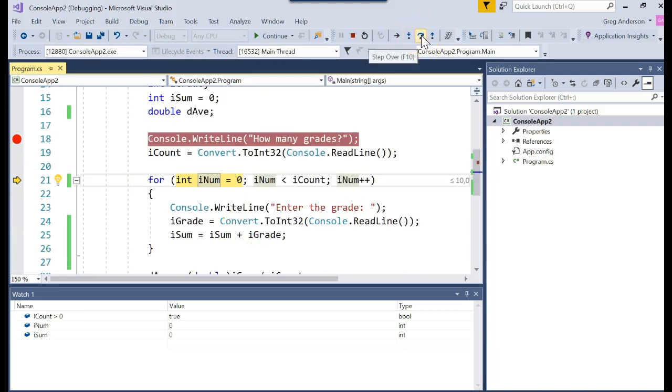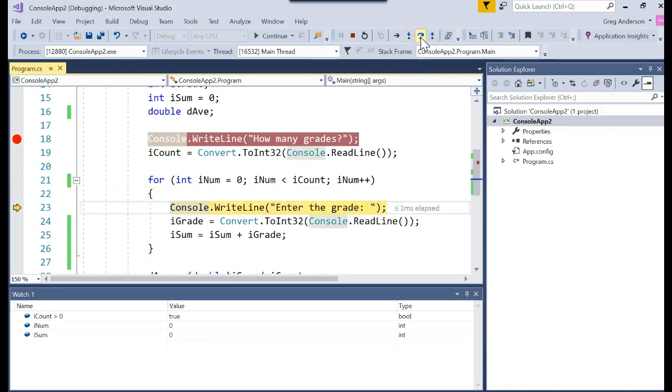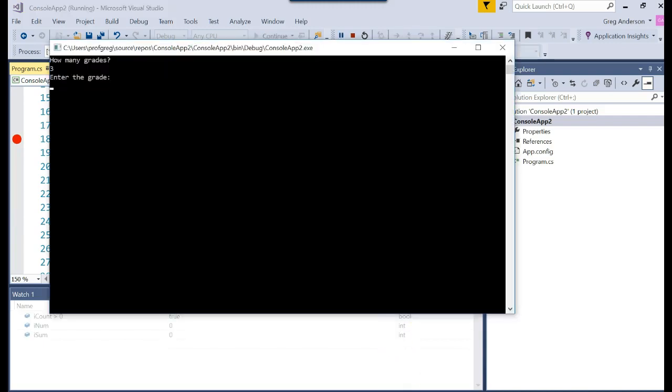So let's drop into the for loop now. First thing that happened in the for loop is it did that initialization. Now it did the expression. Let's see where it goes. Now it drops down into the braces for the for loop. And I just keep clicking. It waits for me to type in data.